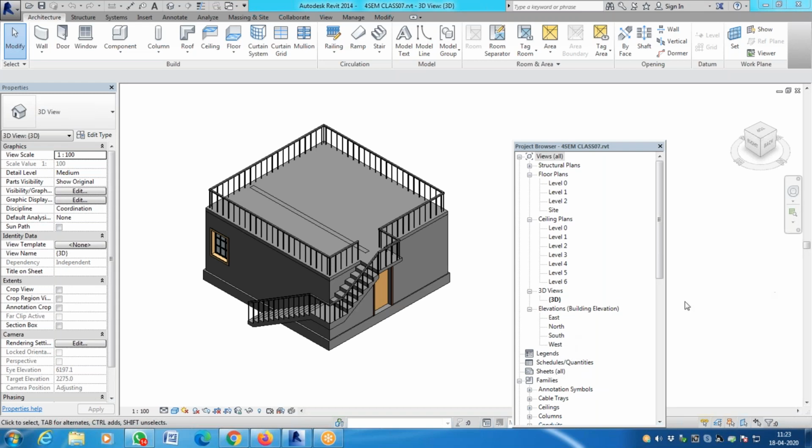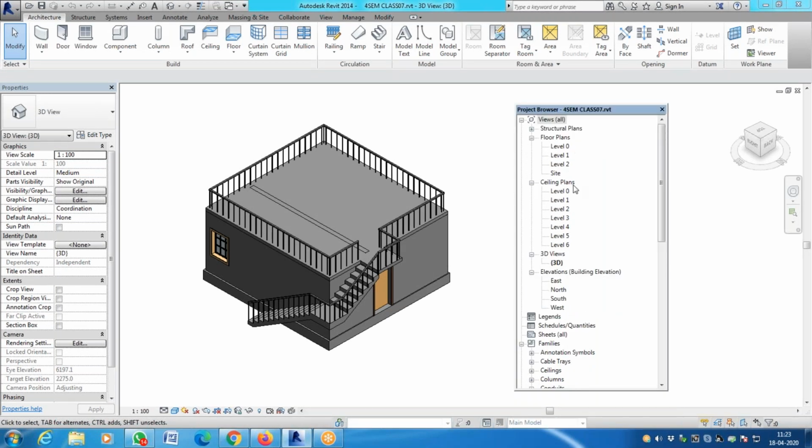Okay, first of all, in this project browser, you see this floor plan, ceiling plan, 3D view, elevation. You're all familiar with these. Whenever you create a 3D camera, there will be one more 3D camera that will appear over here. Whenever you create a section, there will be something called section appearing over here. And those are the extra things which may appear as you work.